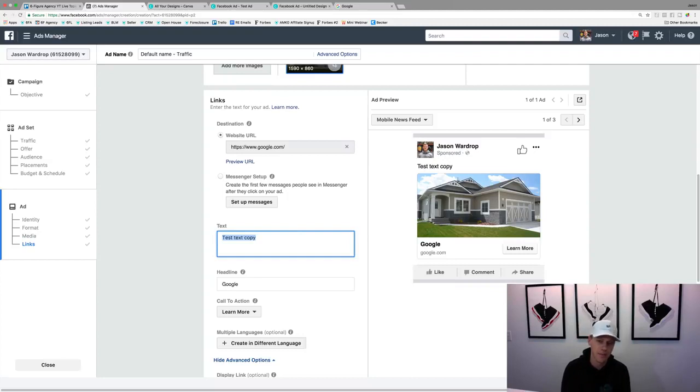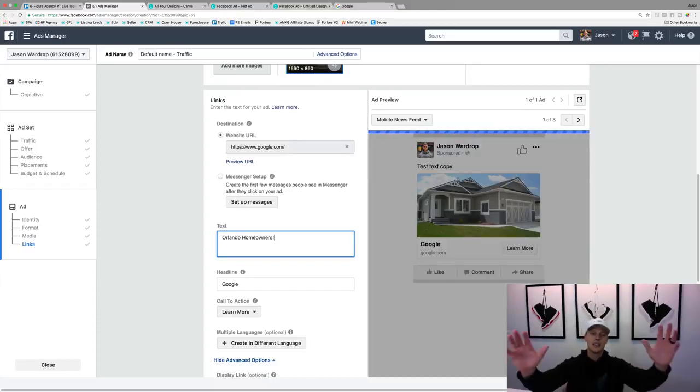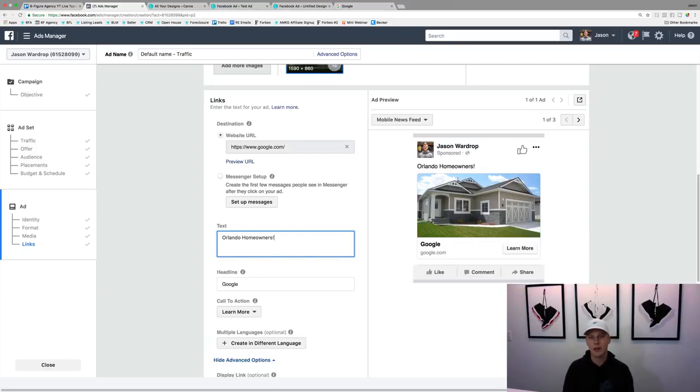So for example, let's say Orlando homeowners. Okay, so that's calling out my audience. I'm targeting people in Orlando, and I can go back in my interests and say, hey, I only want people that are homeowners, so I can get specific. But then if you live in Orlando and you're a homeowner and you see Orlando homeowners, that's gonna pique your attention, right? That's gonna be like, oh, hey, this is for me.